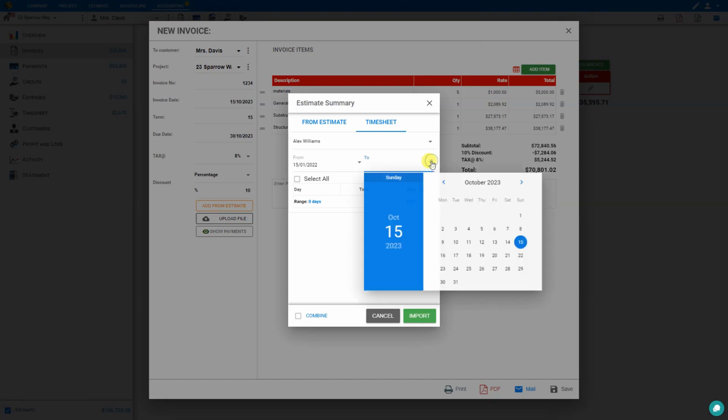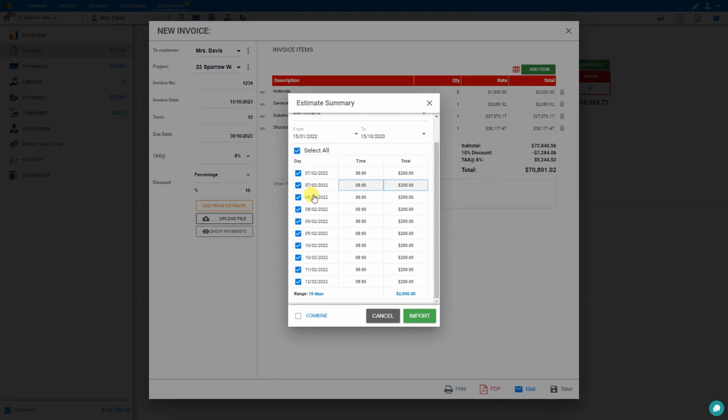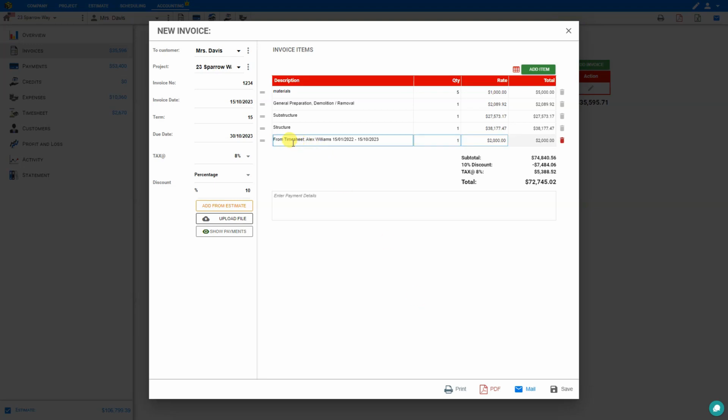And then input our to range, and this will show all of the timesheet entries for this worker within that date range. You can choose specific dates that you only wish to invoice for, or click the Select All box to select all. We can itemize each of these individually, or we can combine them all into one invoice item by selecting the Combine checkbox here. And then Import. And this imports the timesheet for Alex for this date range as another invoice item.